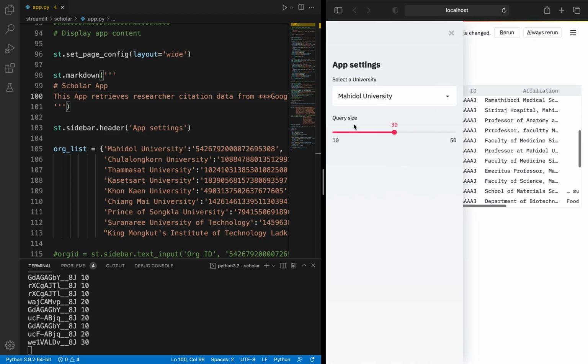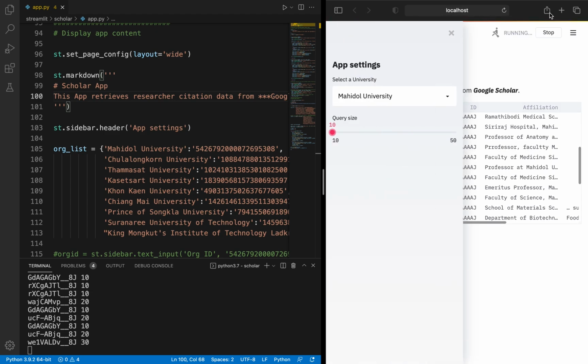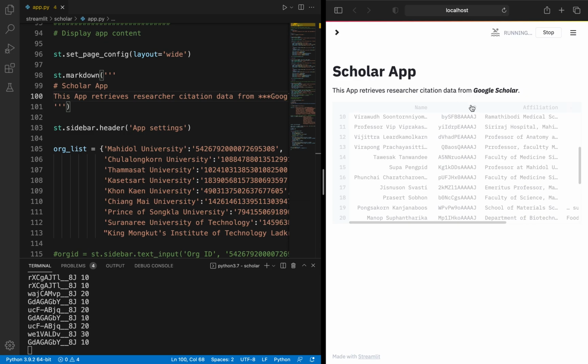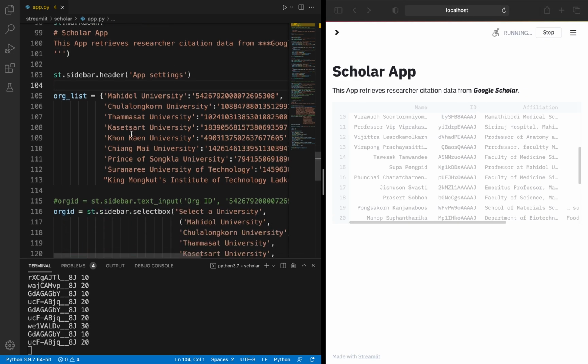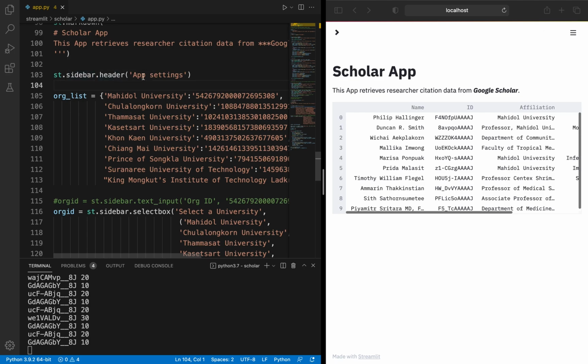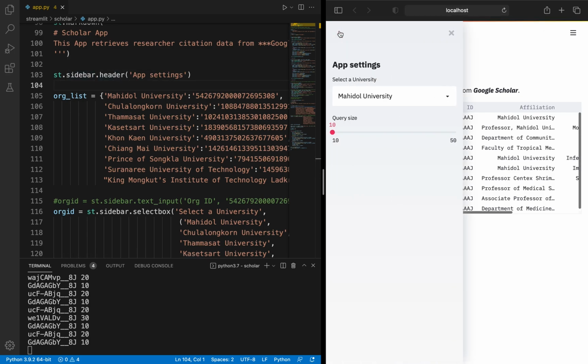But then let me make this 10 so that it'll run faster. And so we see here, this is the description. Line number 103, this is the sidebar header, and we call it app settings, which is right here. We could change the name here. Maybe we call it Scholar app settings, save it. And we could tick on the always rerun. Otherwise, it will ask us every time we save the file. See, now the header here is changed.